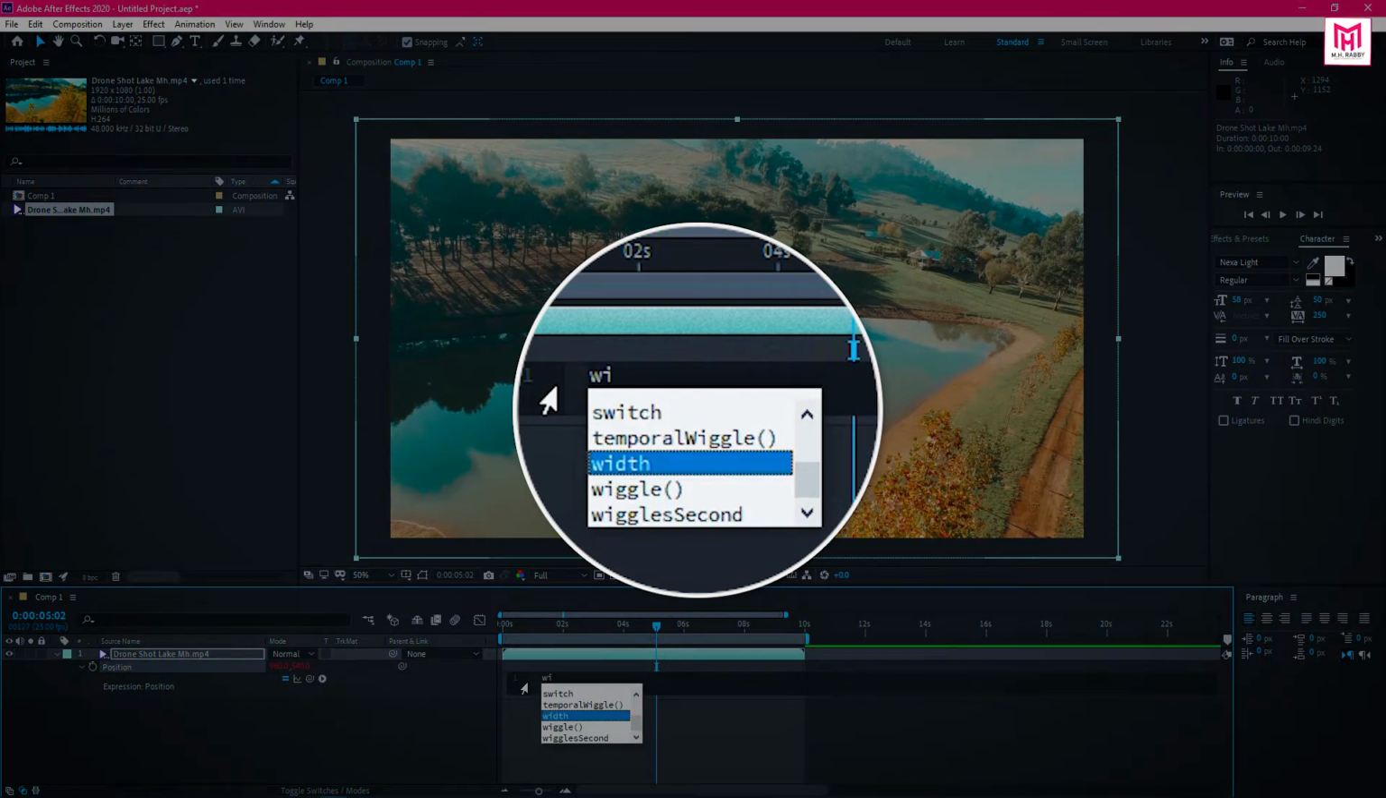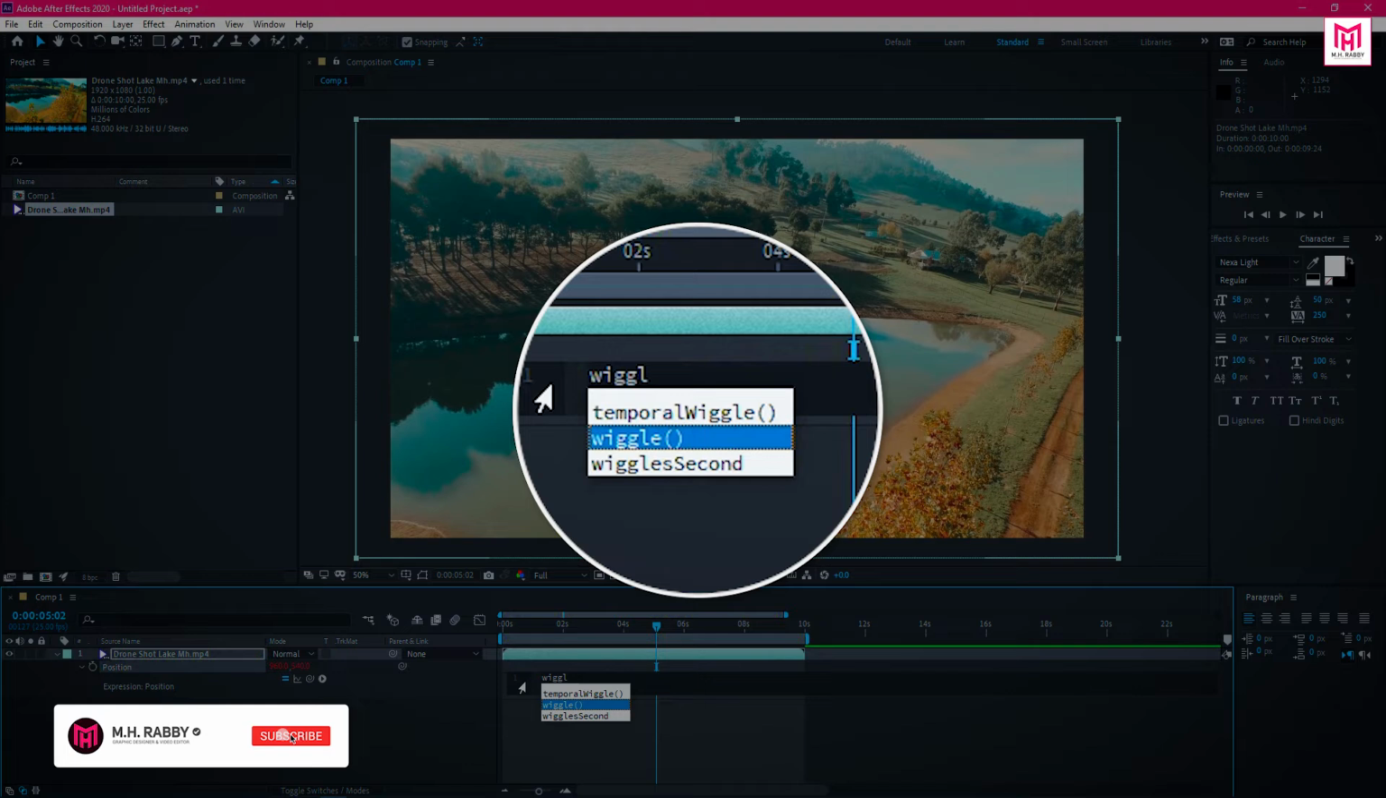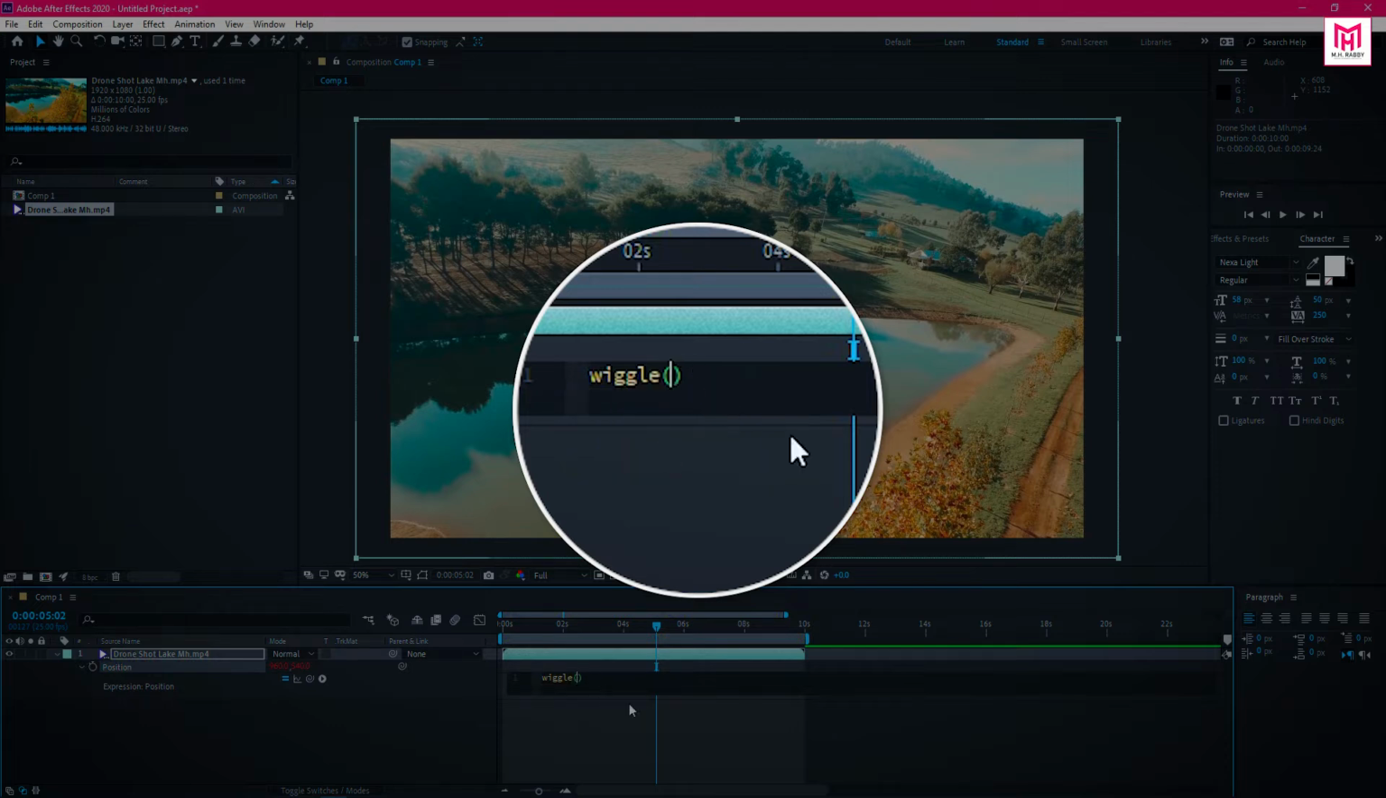Now type in wiggle. As you can see, I am using the latest version of Adobe After Effects. That's why After Effects is suggesting the expression. But you have to type it if you are not using the updated version. I am using 2 for the frequency and 10 for the amplitude.